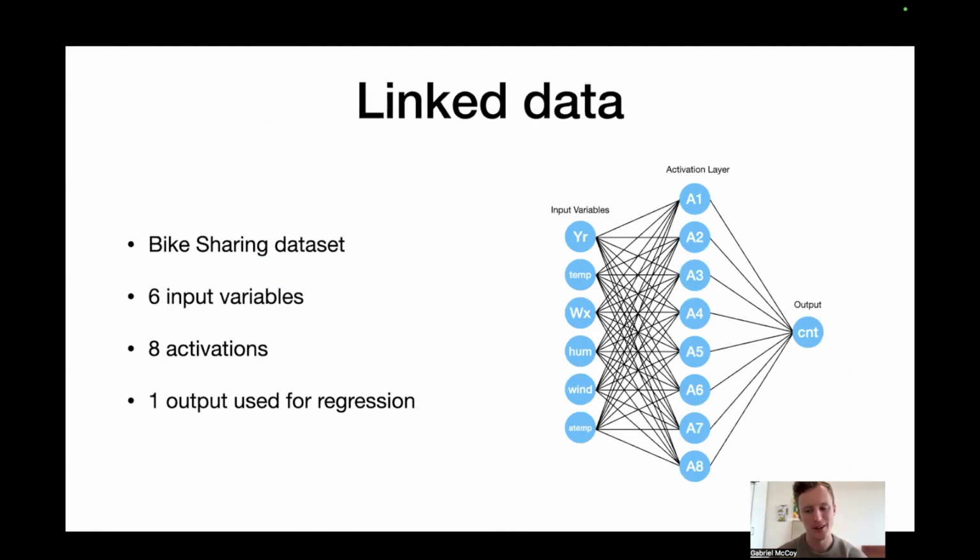To explore what these linked high-dimensional spaces look like, we're using an example with a bike sharing dataset in which we're trying to predict the number of users on a given day based on some information about that day. So a neural network was fitted to this data with six input variables and one hidden activation layer with eight activations.